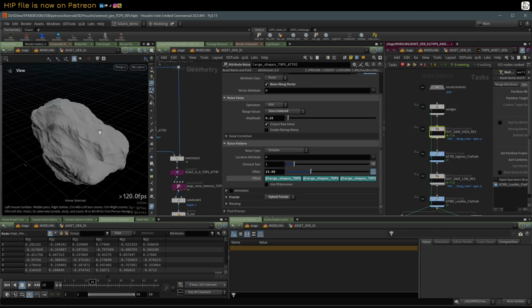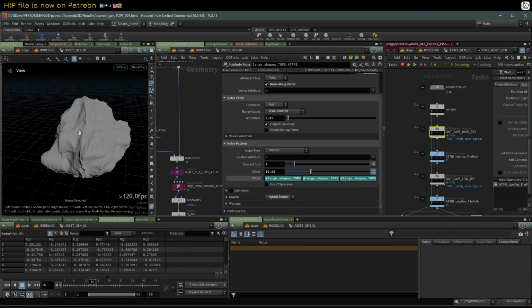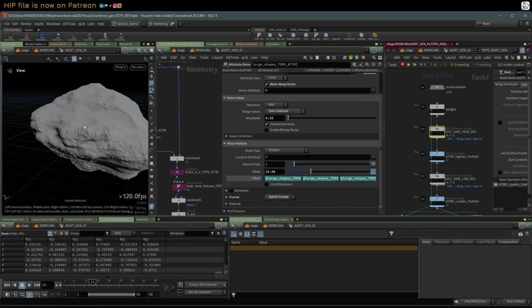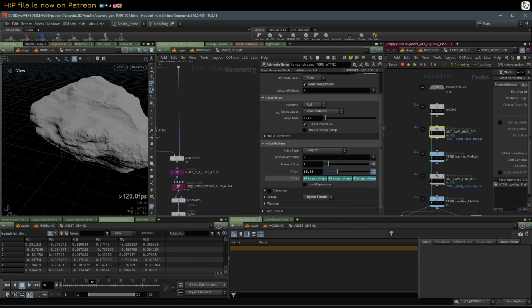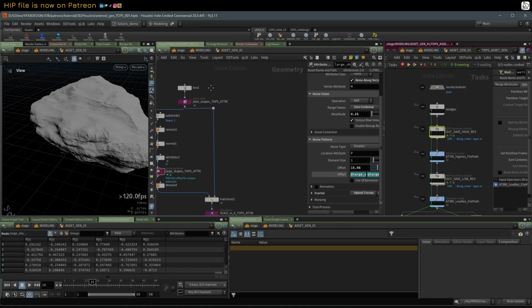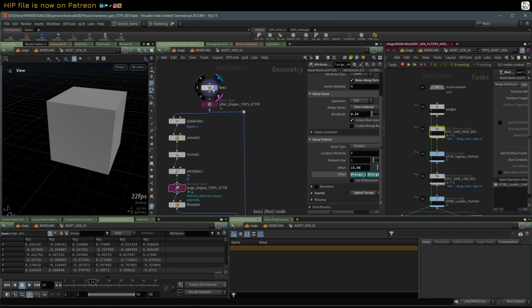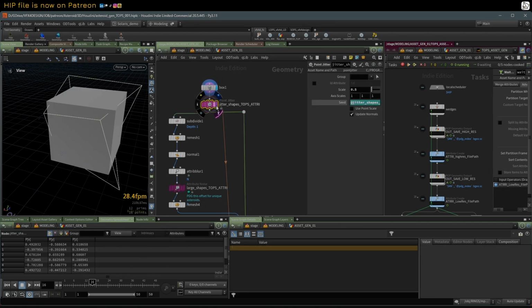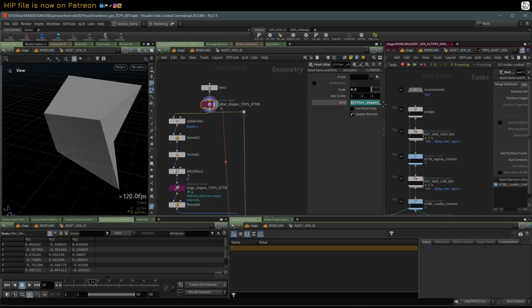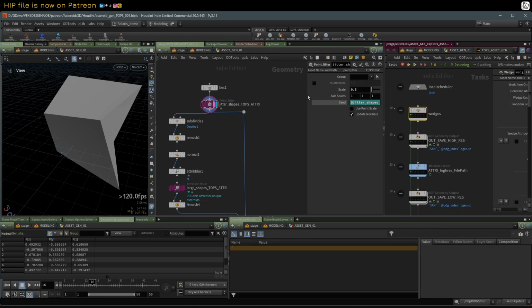So here we go, we've got this kind of asteroid looking shape. I say asteroid, I should have some reference, but I don't. I'm going to show you the process here: we bring in a box, and then I jitter the points. And I'm doing that now with this expression in here.